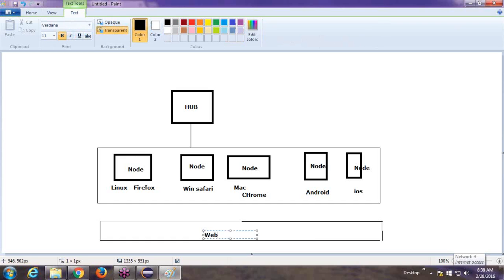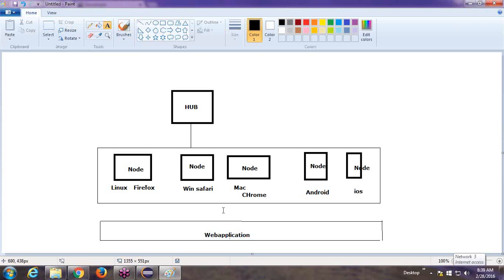Suppose we have a web application. So this is a web application, where is it? The web application is from our individual system. Okay, so the web application first goes to the hub, then it will communicate with this.